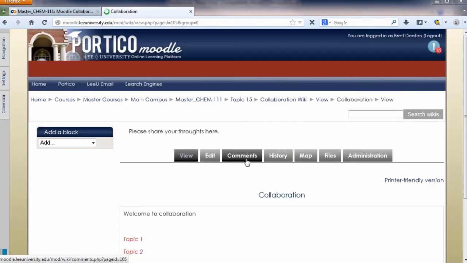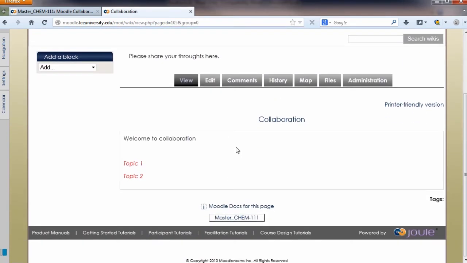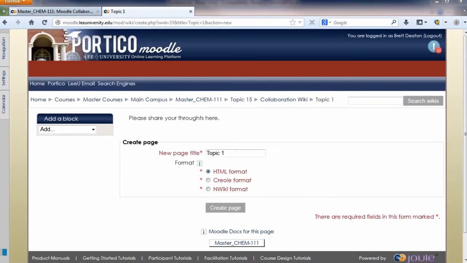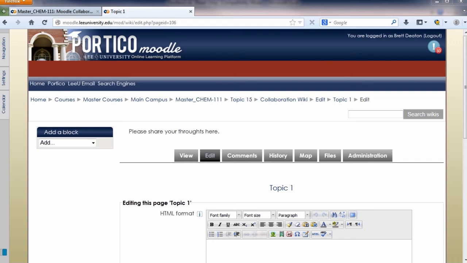The first time you save it, it'll show up in red. And that means the page actually hasn't been created yet. But if you click on the team name, it says, is this what you want to call it? Yes. And then it actually creates a page for that team.